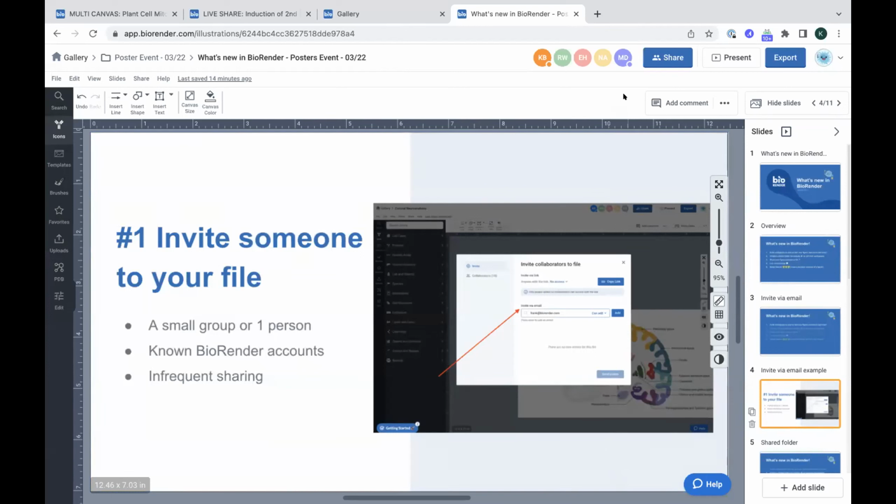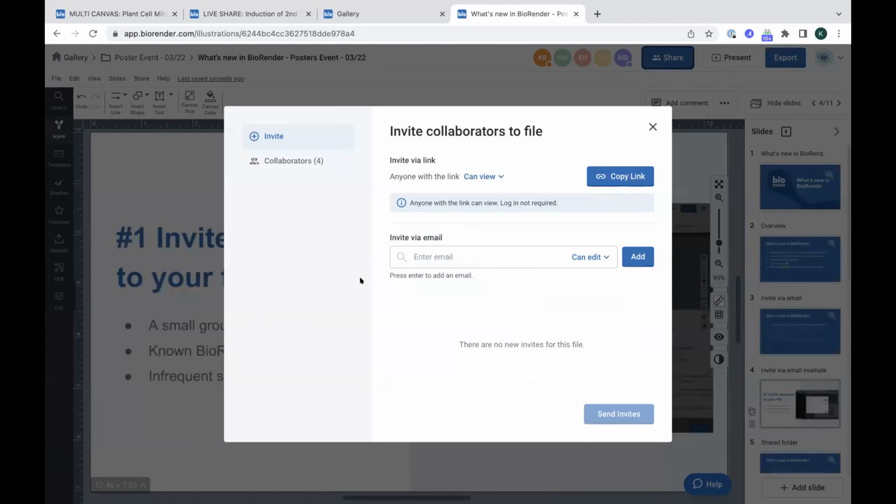So I'm going to go through a quick example here. What you can do is click on the share button in the top right corner. Once you click on the share button, you're going to see the option to invite a person via their email address. So what you can do is type in the person's email address and you can choose their permissions. So you can give them edit permissions or you can give them view permissions.